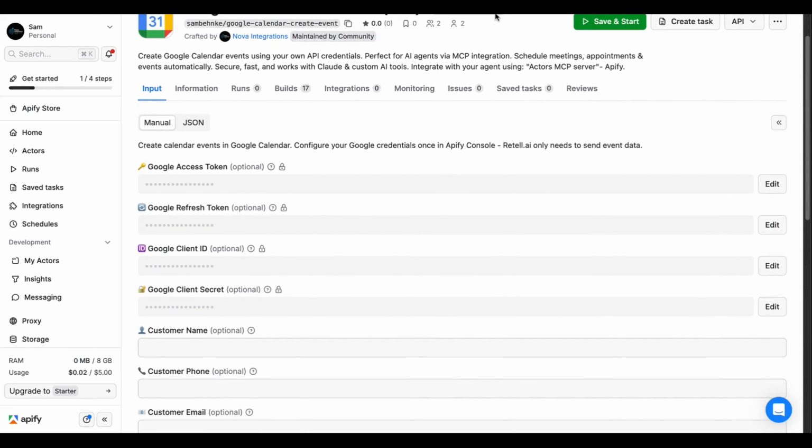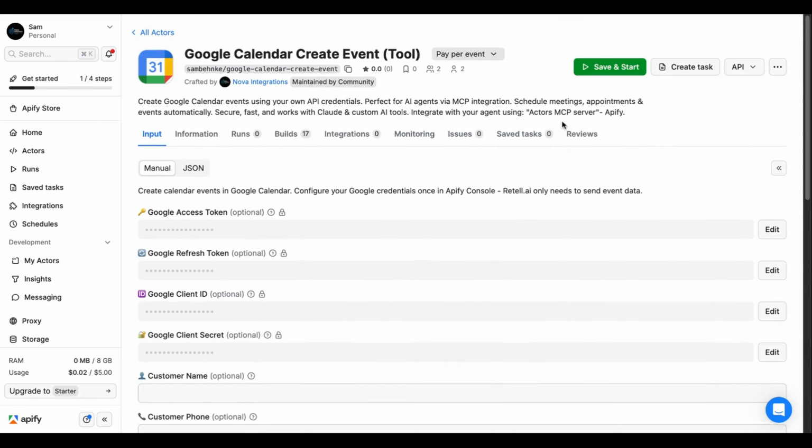So just to reiterate what we've done, we've given our MCP access to the tool, and we've given our tool access to our Google Calendar. So now all we have to do is save and start. And this is very essential. You have to save and start it before you run it through Retell, because this is what saves it to, it's called key value stores, which is essentially a storage space. So it saves your credentials to your storage space so that you don't have to put in your credentials every time. So make sure you save and start it manually inside of this page right here before you start it in Retell. So save and start.